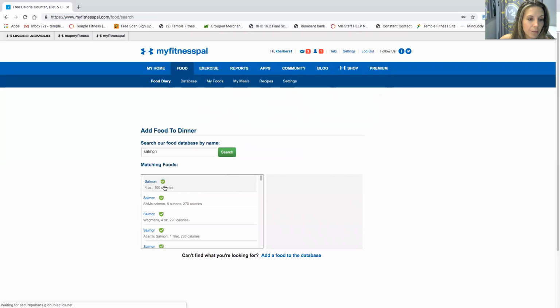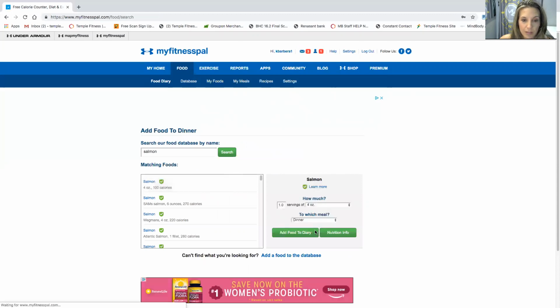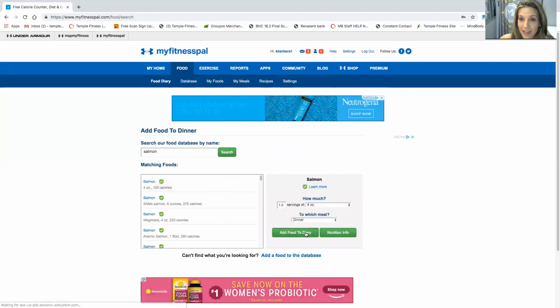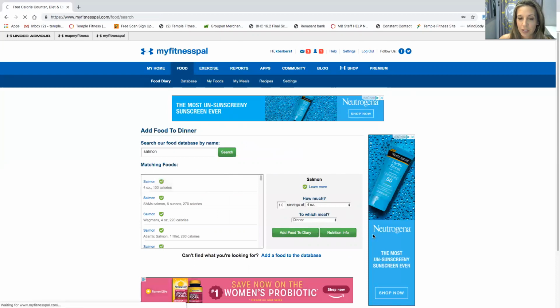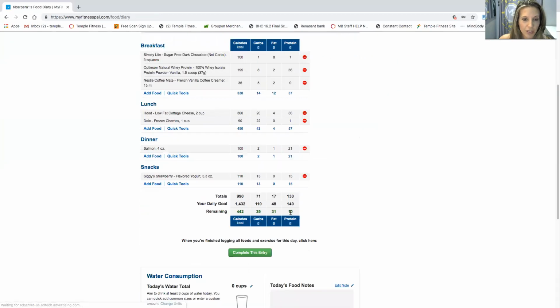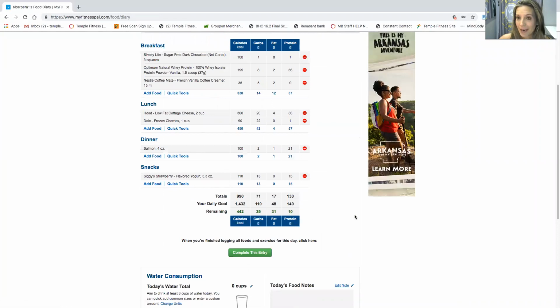And probably going to have about 4 ounces. But I might find that I need more or less depending on my protein. So let's see what that looks like first. Okay, so that gives me 10 grams of protein left. So I might have to have a little bit more salmon. So I still have 39 carbs, so that means I can probably have a sweet potato.